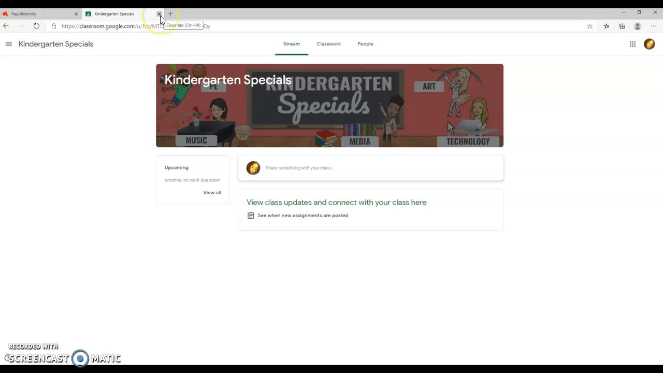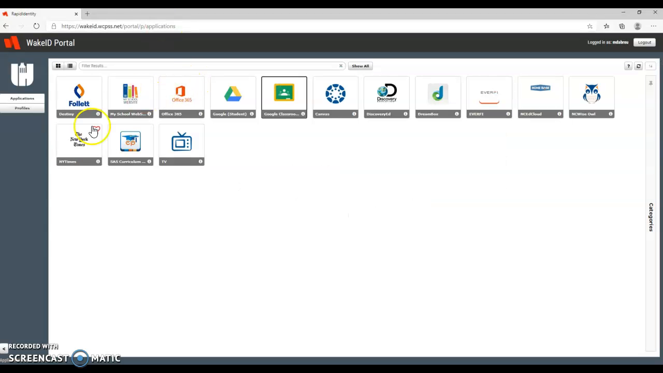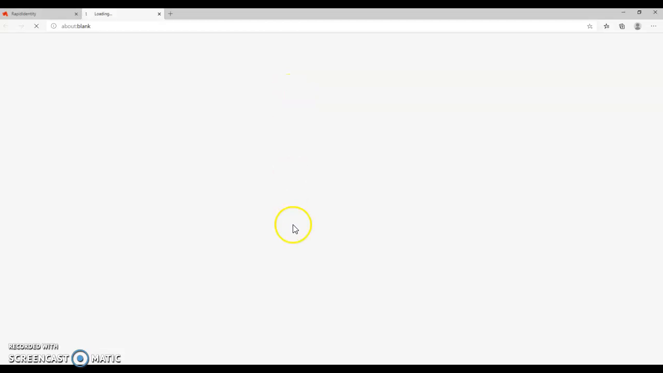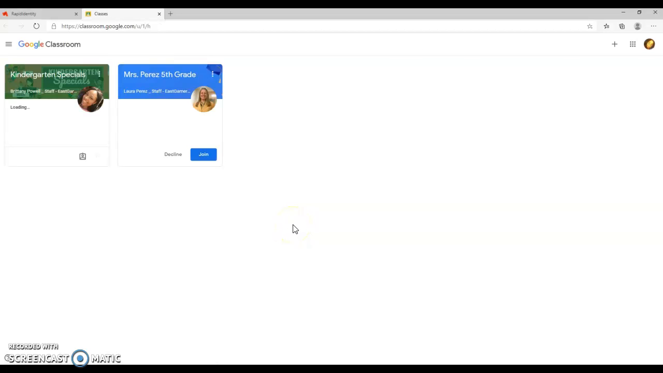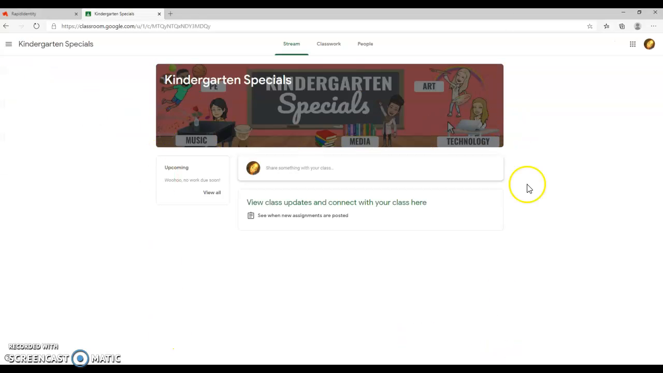So next time you go to Google Classroom, from your Wake ID, you would hit Google Classroom and then you would click on that class. So kindergarten, when it's time for your specials, you would go to Google Classroom, click Kindergarten Specials, and it'll take you right inside of the Google Classroom. If you need any help, please let us know.